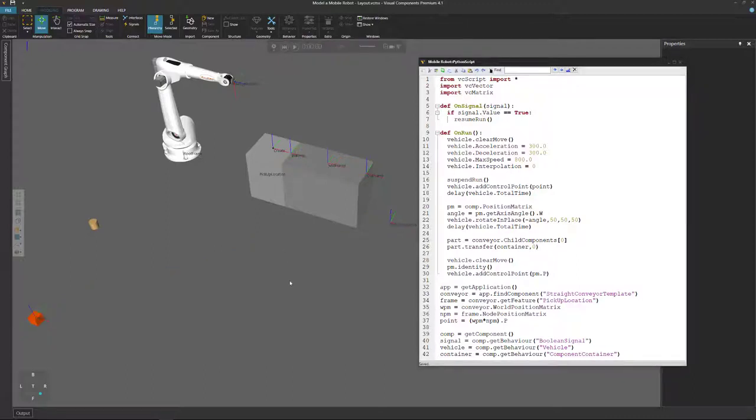In the next video, I'm going to show you how to use a transport protocol. A transport protocol will make it easy for the vehicle to know what it's supposed to pick up and where it's supposed to go.